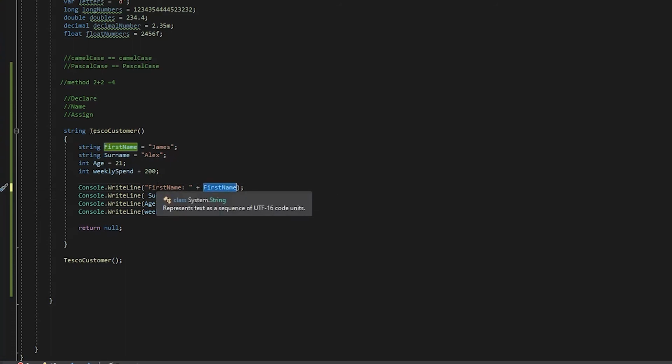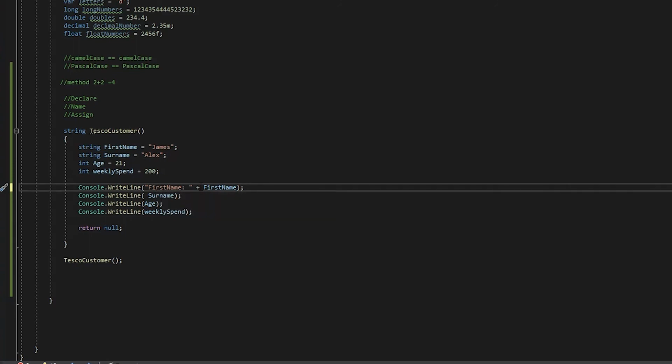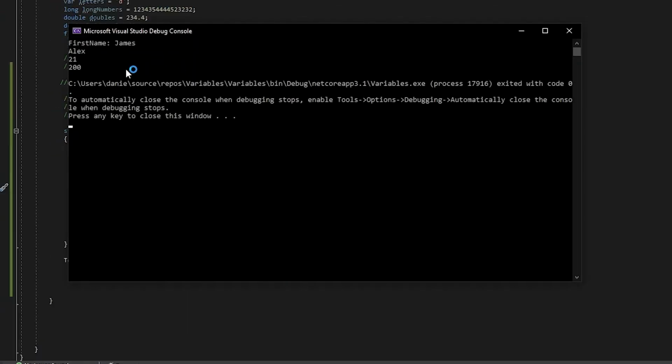So I've written first name here, and then I've added the plus symbol, or the addition symbol, and then I've added the name of the variable. What this does is print out the text first name before it prints out the actual first name, and I'll show you what that looks like. So if I click on the play button again, now it says first name and then the actual first name of the customer that goes to Tesco's.